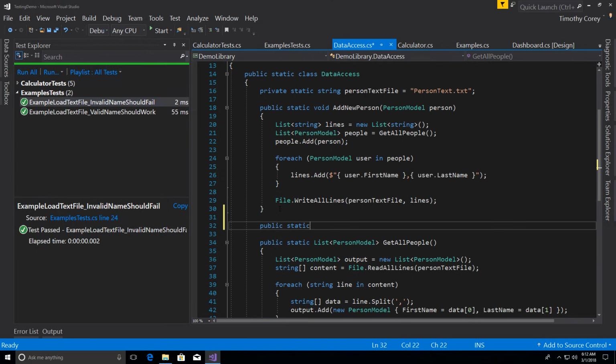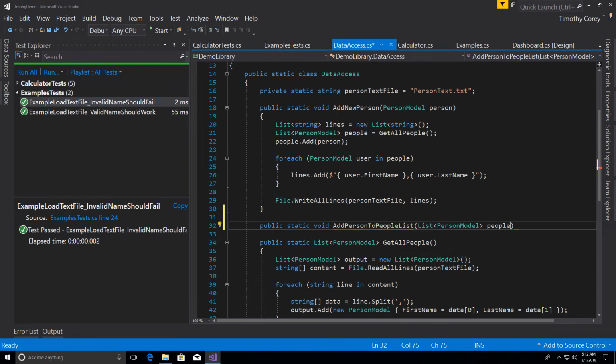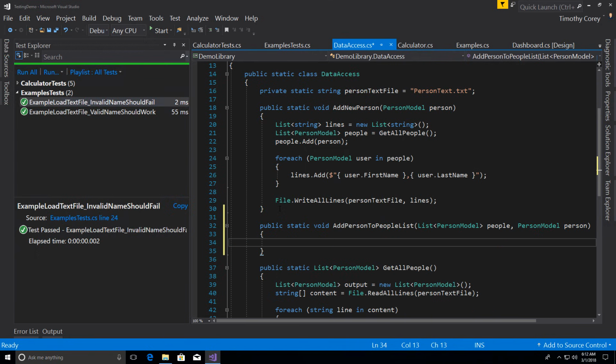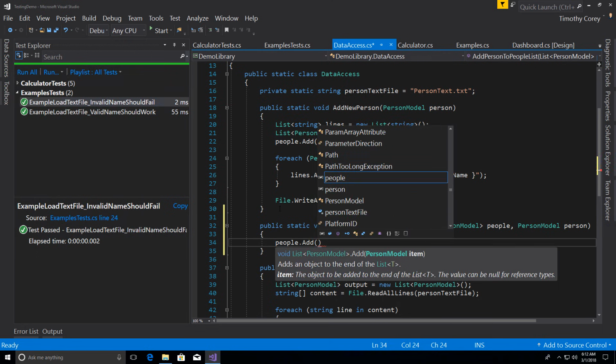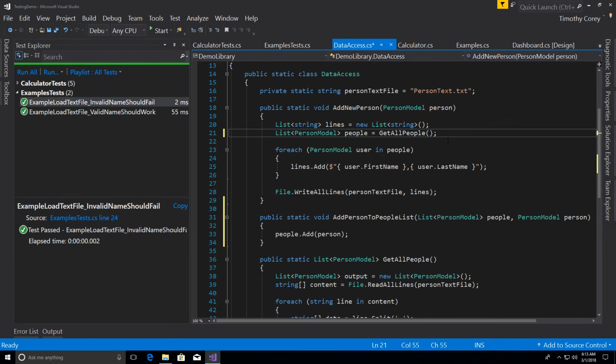So let's make a public static void AddPersonToPeopleList. All right, we're going to pass in our list of PersonModel. We'll call it people. And we're also going to pass in our PersonModel person. All right, so what does this do? Well, all it does is it says people.Add(person), which seems kind of ridiculous, okay? But that's what we do right here. So let's get rid of that line.